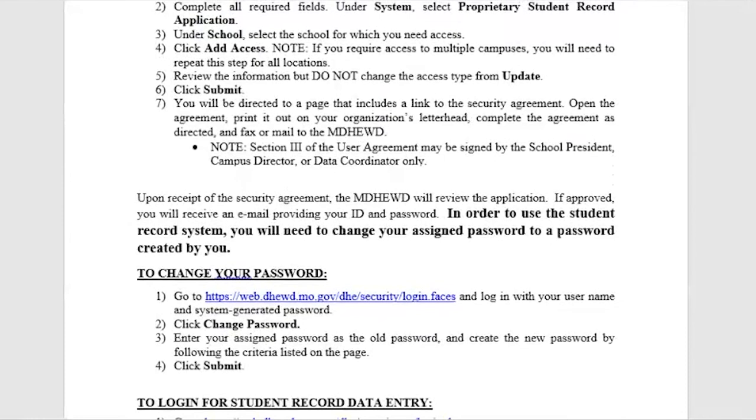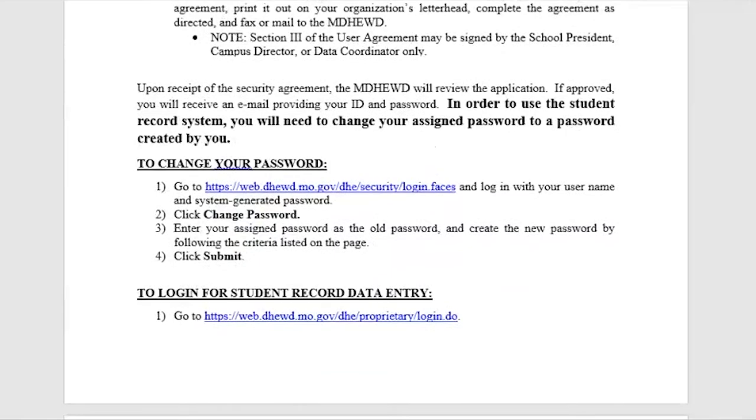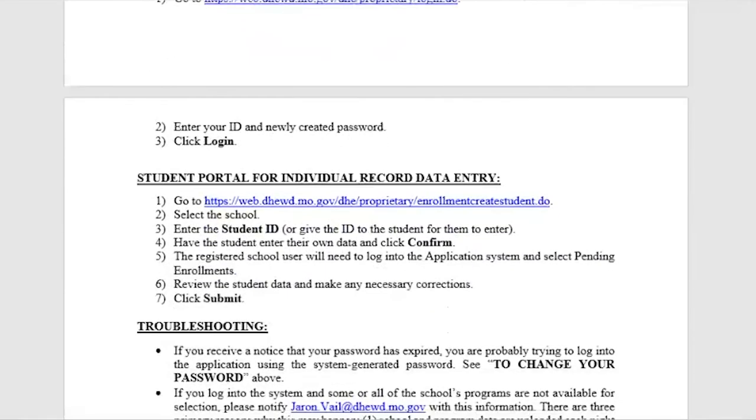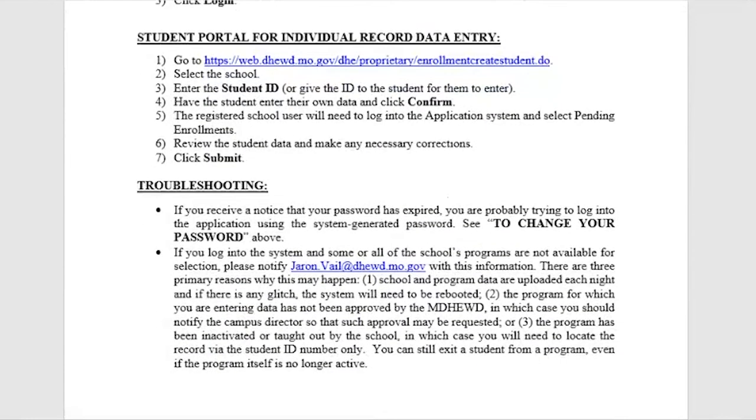Password information, so that once you're granted access, you have to go into our security system and change your password. That'll be a dedicated password to go along with your username so you can access the system. Journal information. We also have a troubleshooting part here. If you have issues with your password, that information is provided.